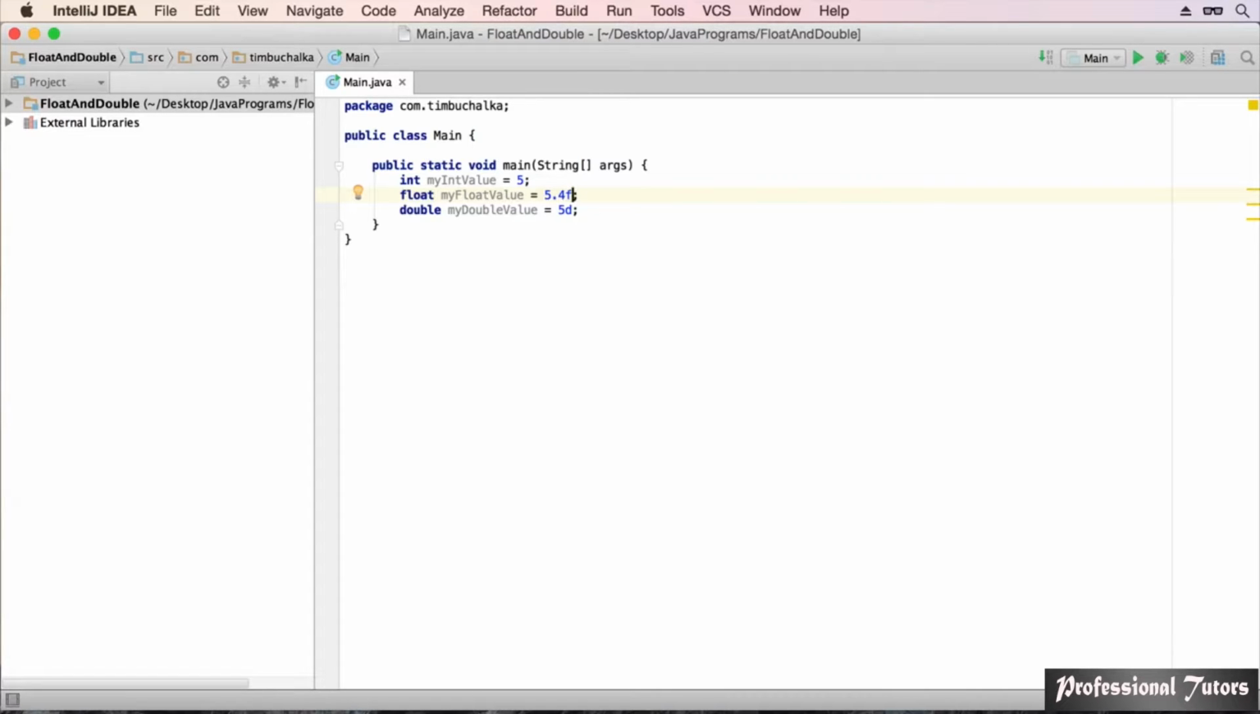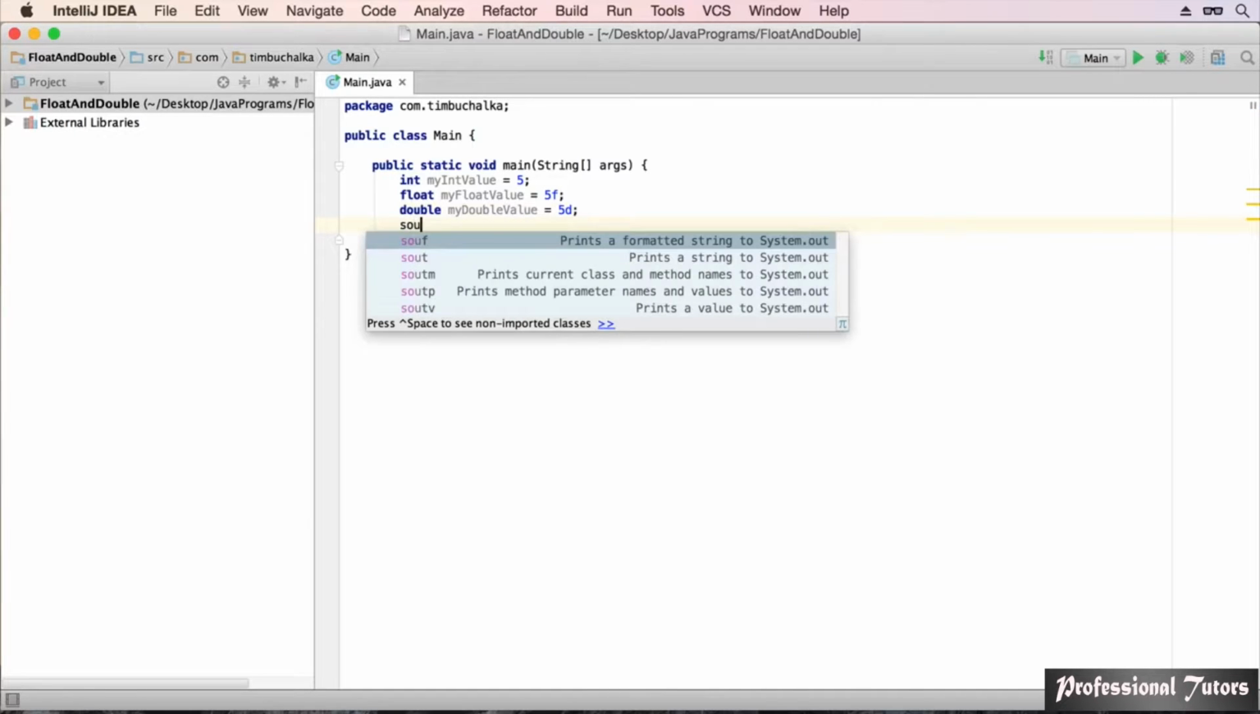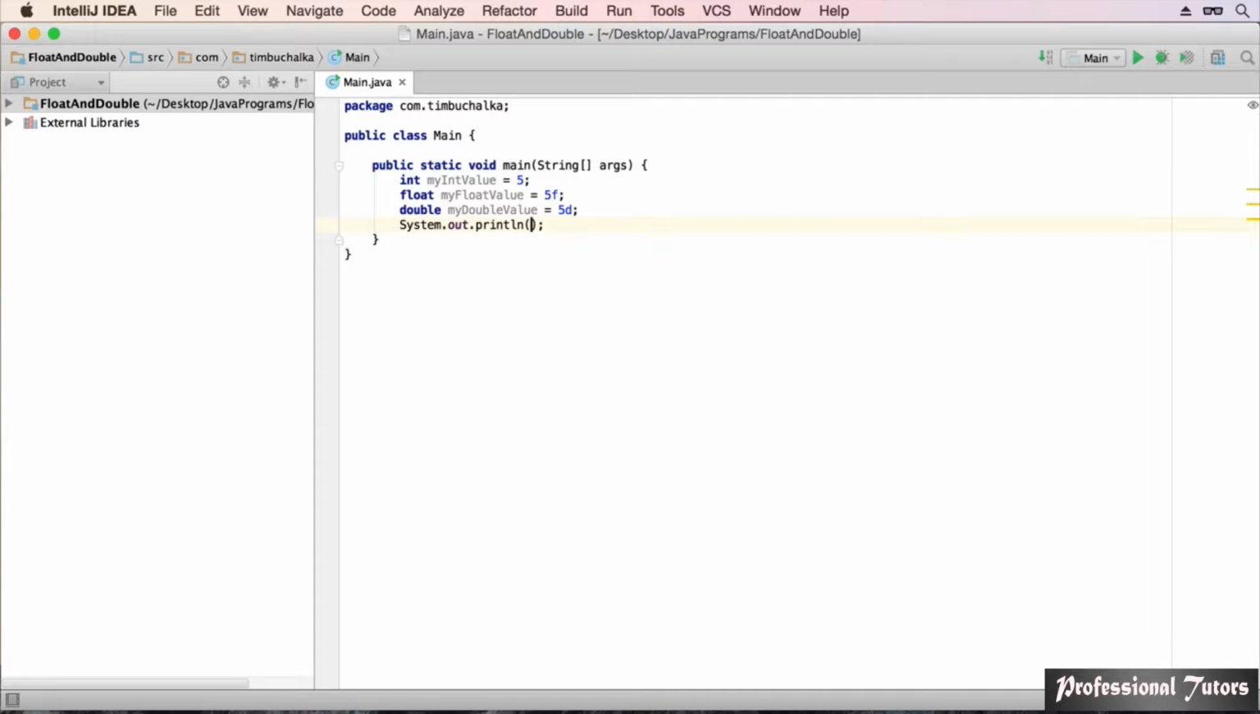I'm going to print something out for each of them. So I'm going to type the abbreviation SOUT and press tab. And that creates that for us. It saves us typing a bit. And we're going to put my int value equals plus my int value. I'm going to type SOUT again and put my float value equals my float value, and my double value equals plus my double value.